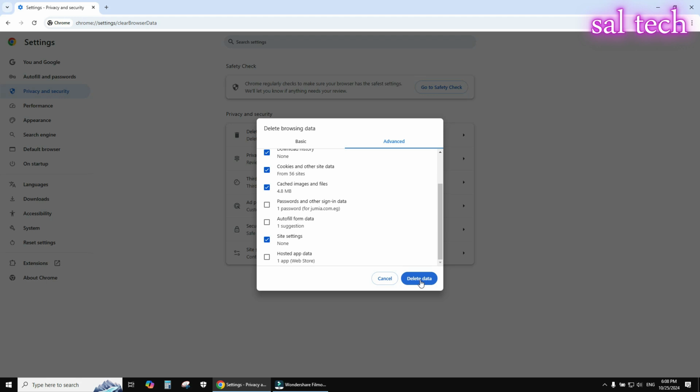Autofill form data. What it does: deletes saved information like addresses, phone numbers, or credit cards. Should you clear it? Clear it for privacy, or if the saved data is outdated or inaccurate.